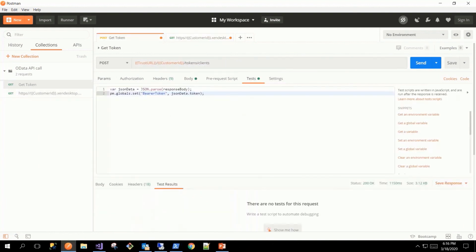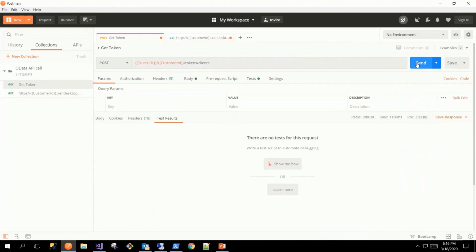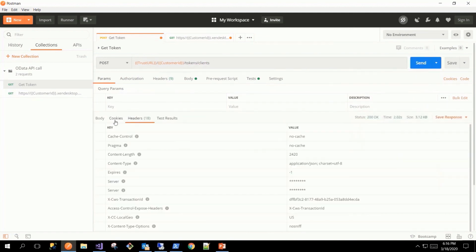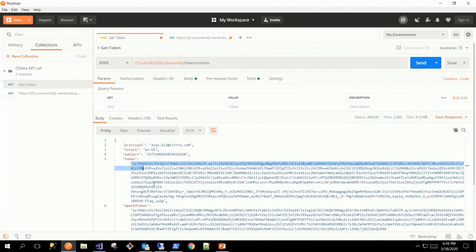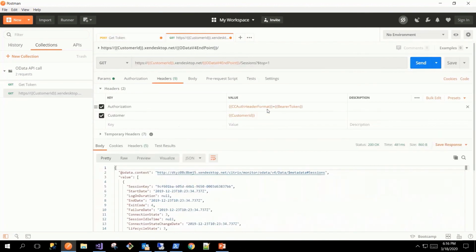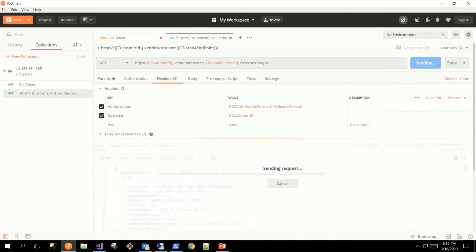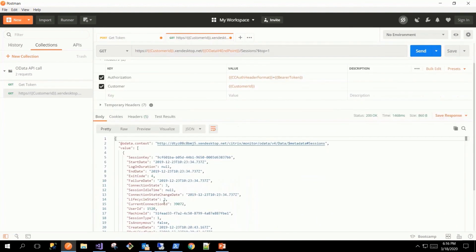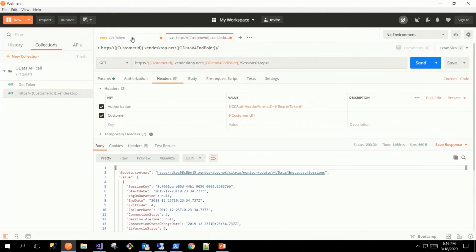Let's see if this entire thing works now. I'll just click enter here and go to body, and I see the token is here. And let me check if bearer token is added into the header. Yeah, here you can see that bearer token has been added. And if I come here and see if it works, yeah, so it is working. So I'm able to get the token on the fly and put it into the bearer token of the header of the OData call, and I'm able to see the results as well.